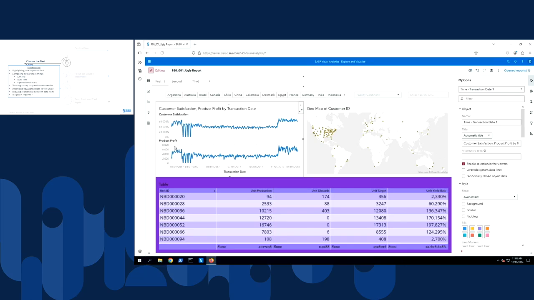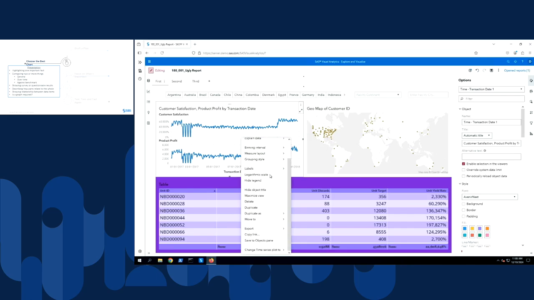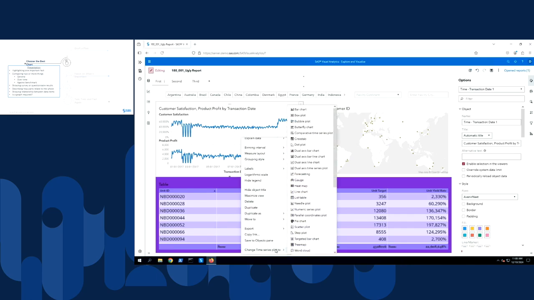Now, you'll also notice that customer satisfaction has very high values. That's because if you recall, by default, Visual Analytics sums all of our measures. That's the default aggregation. Sum doesn't make a lot of sense for customer satisfaction, so we're also going to change that to an average. That makes more sense for us. Before we do that, let's change this to a dual axis time series plot. I can right click, change the time series plot to a dual axis time series plot.